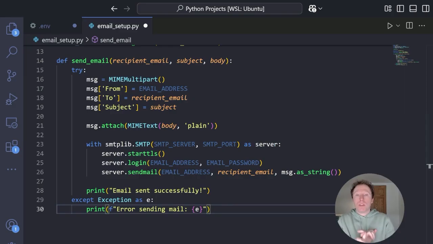We create an email object using MIMEMultipart. We set the sender, the recipient, and the subject. We attach the email body as plain text. We then connect to the Gmail SMTP server. We authenticate, and then we send this mail. And if something goes wrong, we're going to catch and display the error.